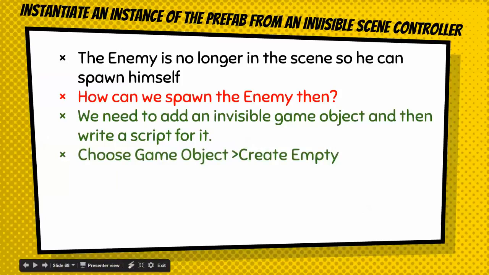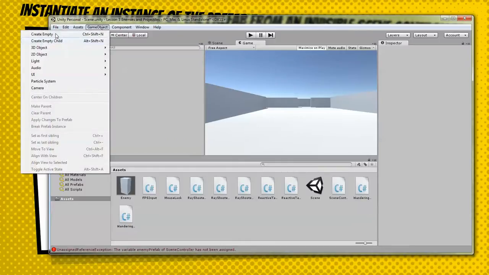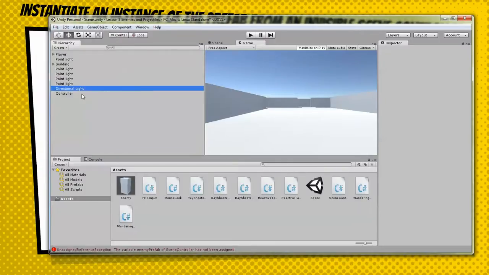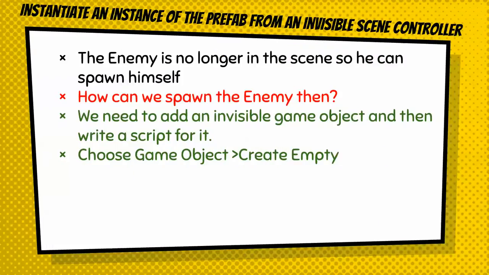So choose game object, create empty. We're going to come over here, go to game object, create empty. You're going to name it controller, and you're going to set the position at 0, 0, 0. So he's here, we can't see him, but we can see him over here, and then we're going to write a script for him. We're going to write this controller. Where'd it go? I don't know where it is. It's somewhere in here. So we're going to write some controller script, and then we're going to add it to him.